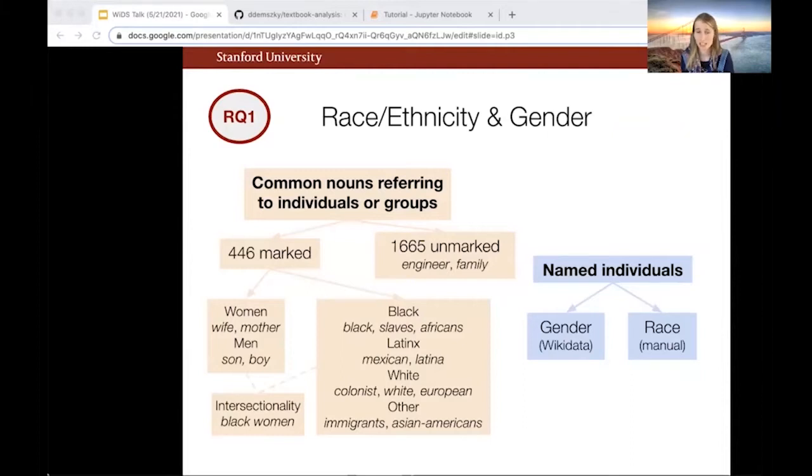In this talk, we only focus on the most frequent demographic categories, but it's very important to keep in mind that people in real life may identify with many different categories, including ones that are not discussed here.